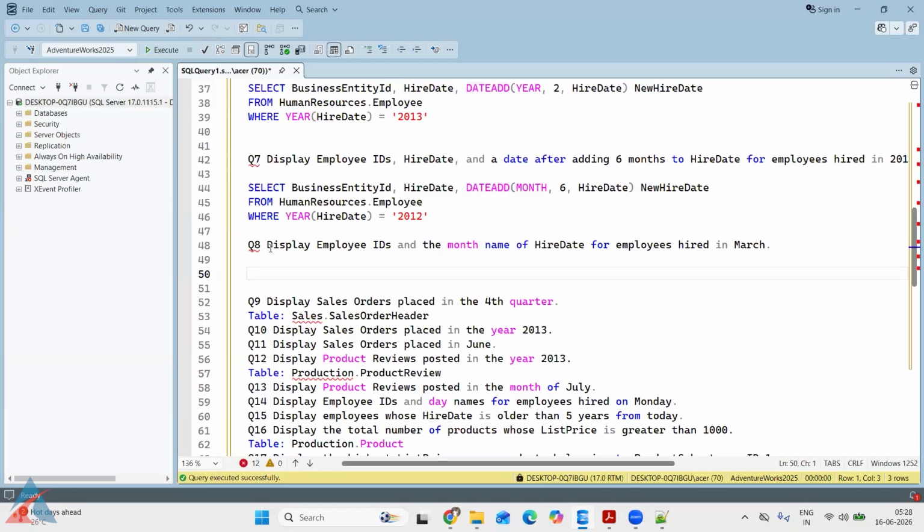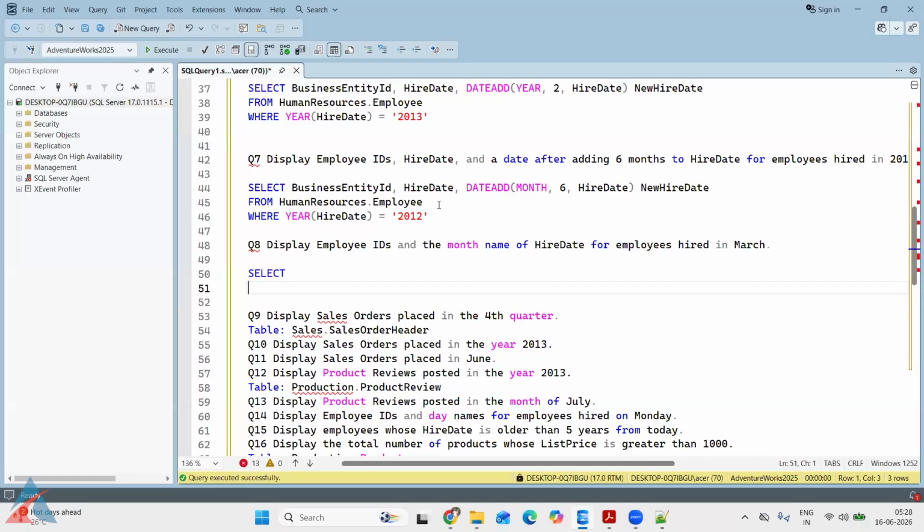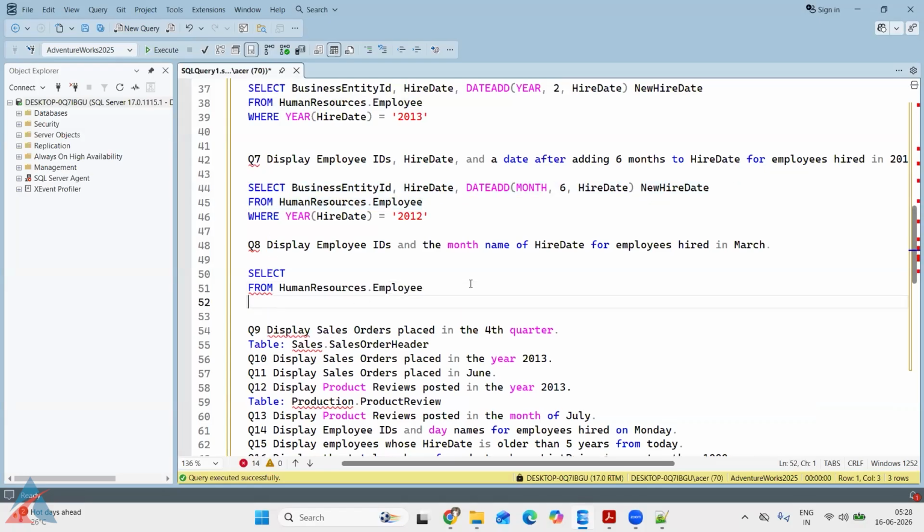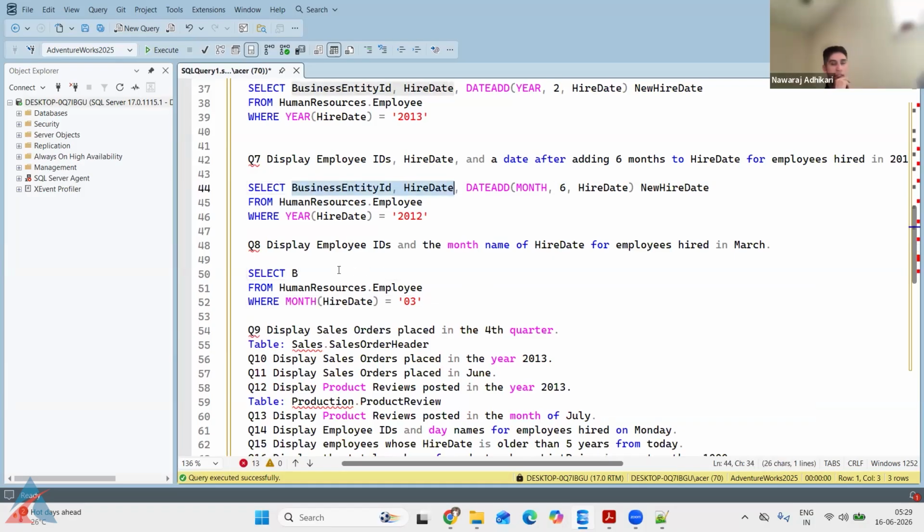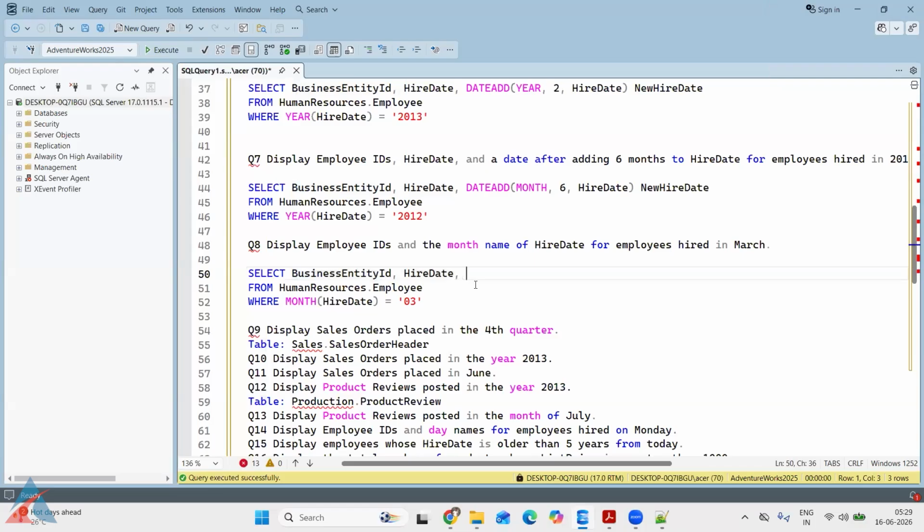Next question is display employee IDs and month name of the hire date for employees hired in March. So here also, irrespective of year, the question says you need to display all the employees who were hired in the month of March. So let's use the month function. Month of hire date is equal to 3. Now business entity ID, month, hire date as hire month, hire date, and we have to use the month name of the hire date.